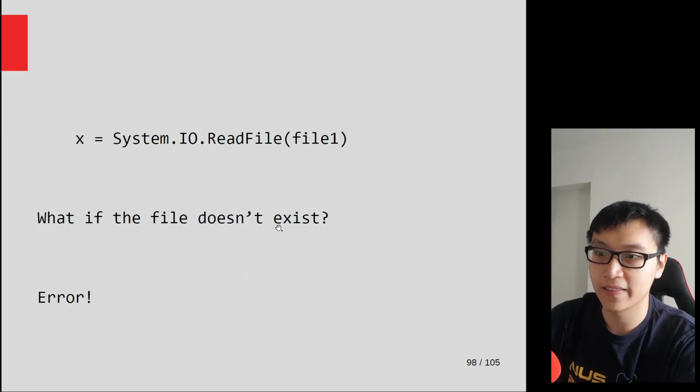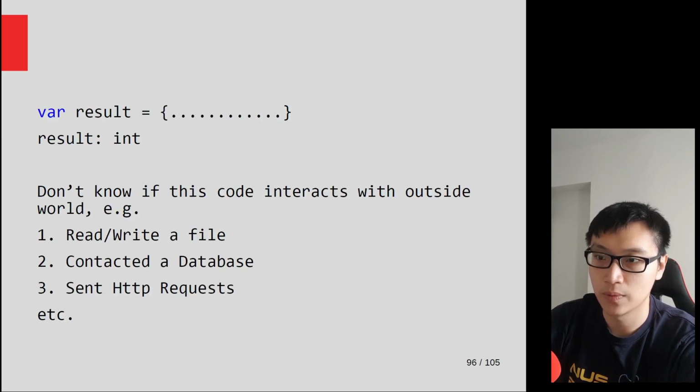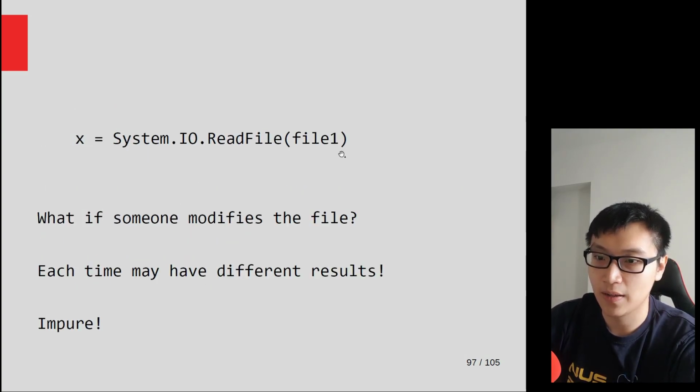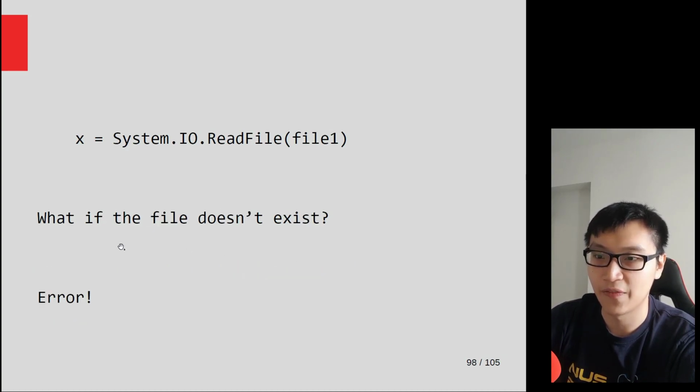And also, what if the file doesn't even exist in the first place? Then your code will just throw an error because the file doesn't exist. How should we handle all of these cases in one go? So the three situations: does your code interact with the outside world? Can you infer this information just from the type signature? In this case, I just tell you it's an integer. I don't tell you what's going on in the middle. And also, what if someone modifies your file so that you get a different result each time? And thirdly, what if the file doesn't even exist? Does it throw an error?